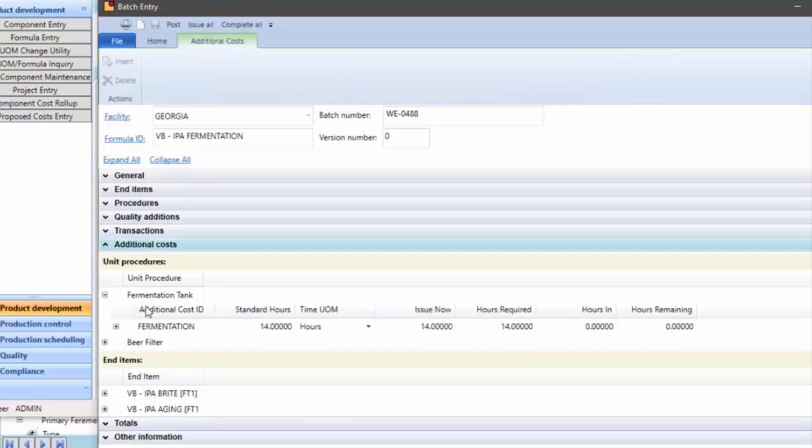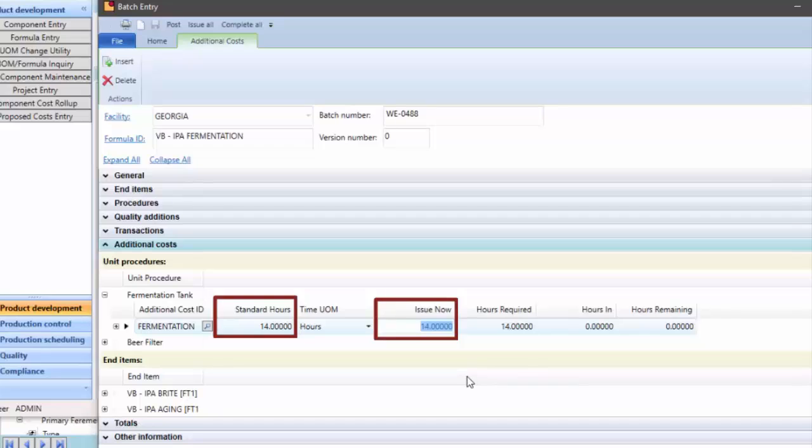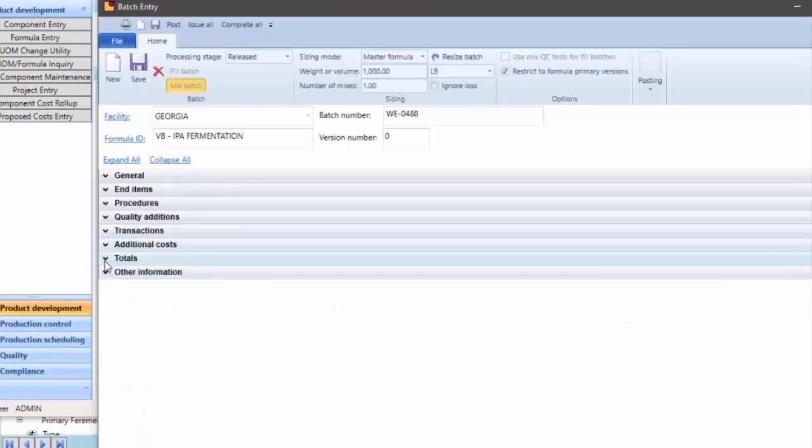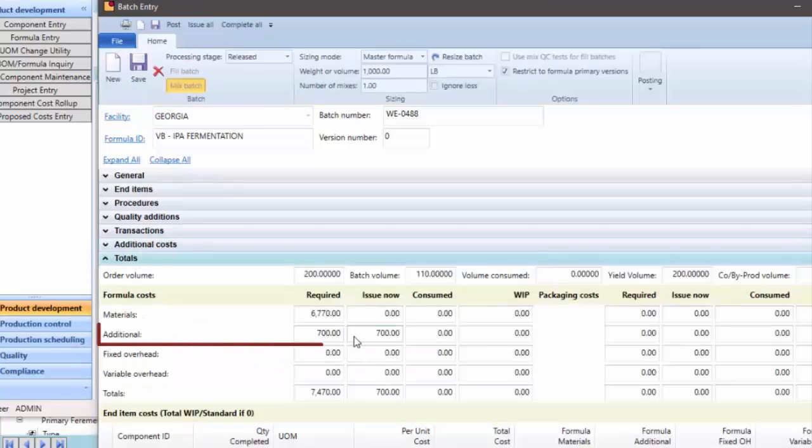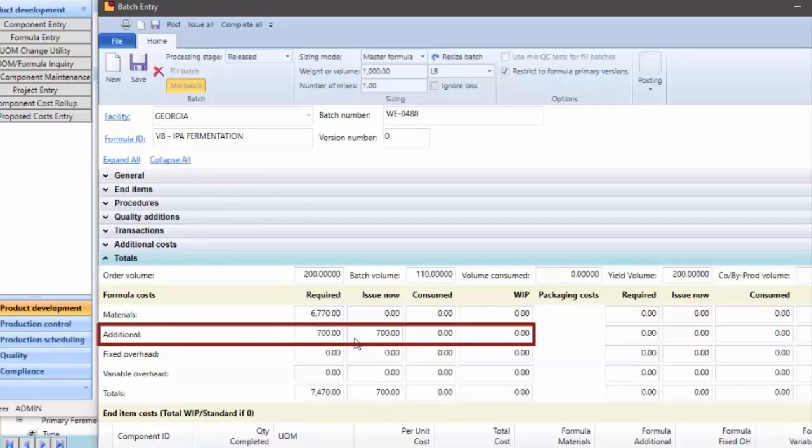So right here on my fermentation, here's my fermentation with 14 days. It's applying that automatically. If I want to, I could come in and change that. If it took 16 days rather than 14 days, I could apply that. But the system can be set up to automatically apply that, and therefore those costs, in this case $700, are being applied to this fermentation log.